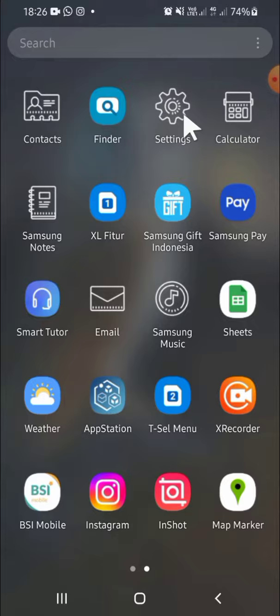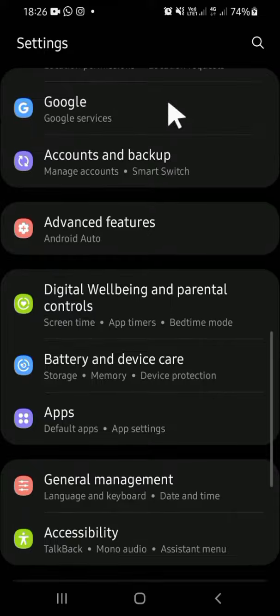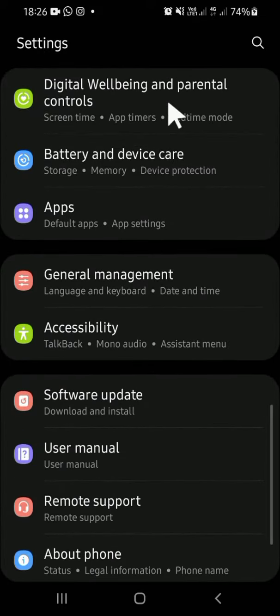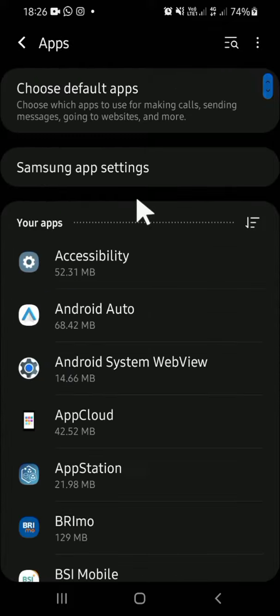Alright guys, first of all, go to your settings application on your Android phone, and then scroll down until you find the apps menu or app setting. So this is the app setting. Tap on it, and then select the application that you want to move to your SD card. Just for your information guys, not all the apps can be moved to SD card, so you have to check first whether the app can be moved or not.